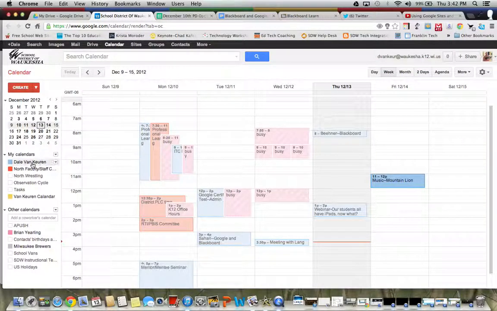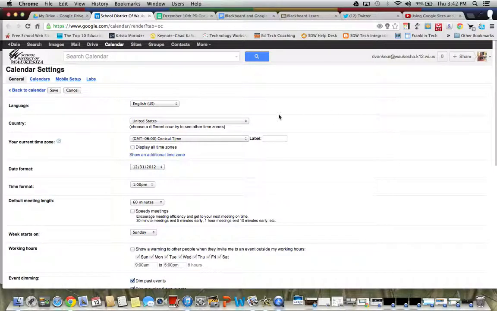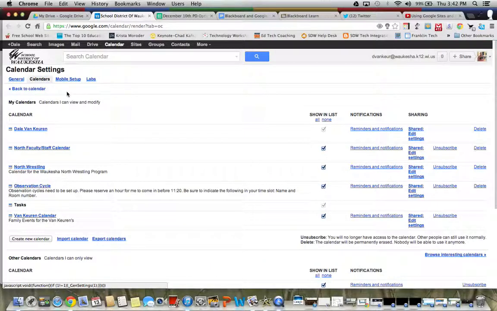Let's say we want to embed a calendar, and maybe the calendar is for your class, let's say government. You would want to go into the calendar, and you could go over here to the gear, and go down to settings. When you are in the settings, click on the tab here that says calendars. What will pop up is all of these different calendars that you have. These calendars, my calendars, as it says here, are calendars I can view and modify.